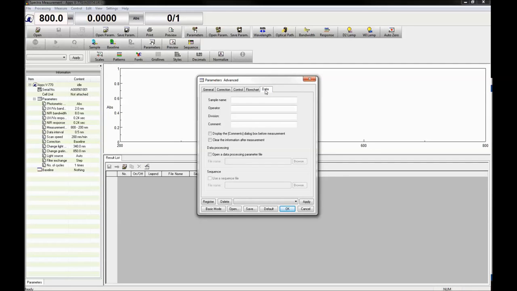The Data tab allows you to specify comments and whether to display them before the measurement and keep them stored in the Information tab to view later. You can also perform data processing on the obtained measurement using a previously created processing file, or if the flowchart has not been selected, you can open a sequence file to perform sequential measurements.